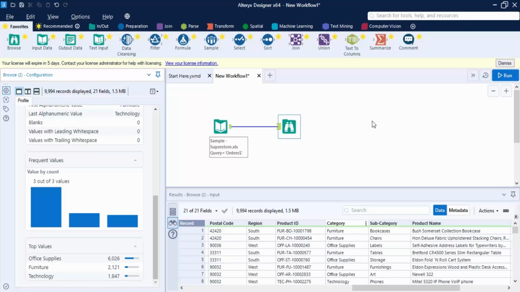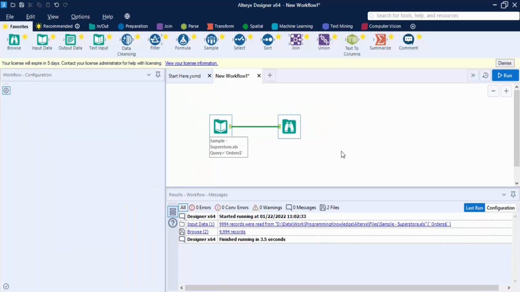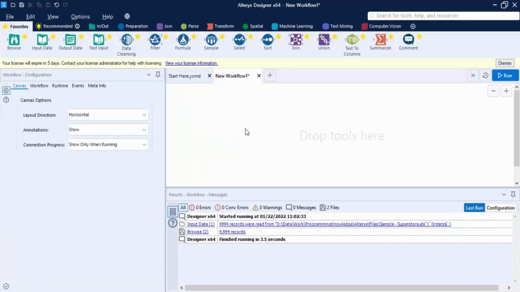Here today I'm going to discuss the browse tool in Alteryx. Now, the browse tool is a really important tool, and here I have actually implemented the browse tool. But what I'm going to do is just delete all of this functionality and show you once again how it is working. Okay. So first of all, let's understand what a browse tool is.